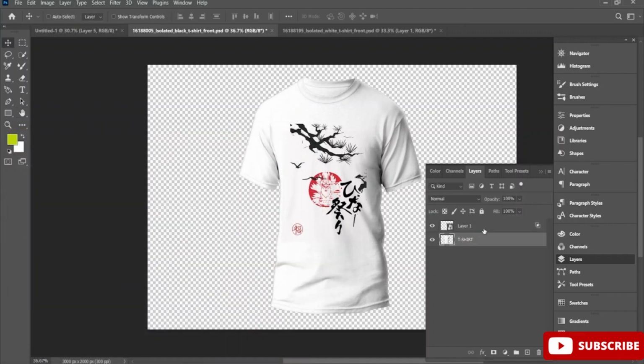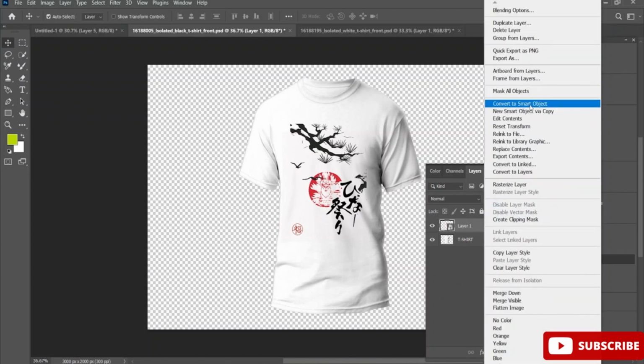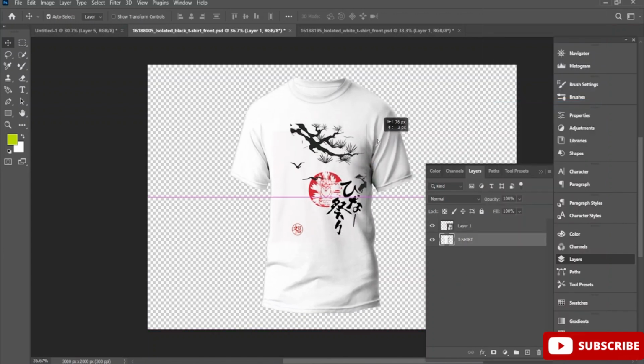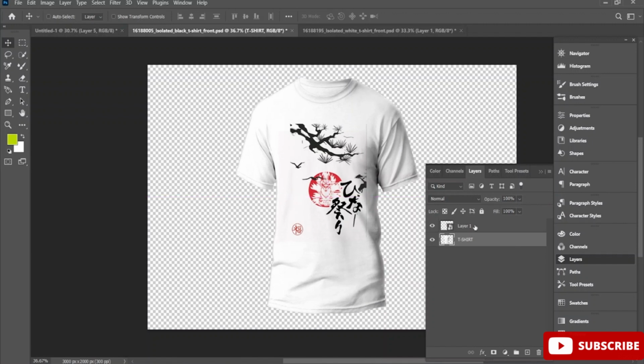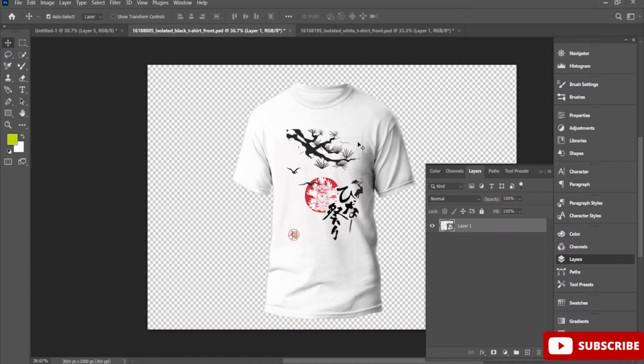Then I'm going to convert it into a smart object. Right click on it, each and every one, convert to smart object. You can see both of them have turned into a smart object. But if it's not, click on them again and convert it into a smart object. You can see that this has turned into one layer.